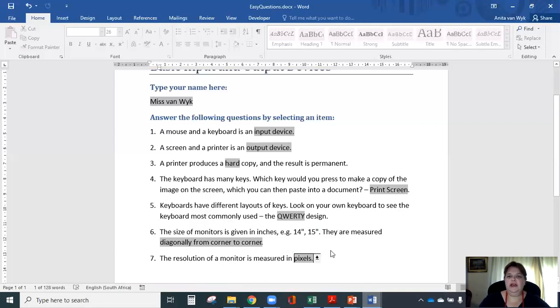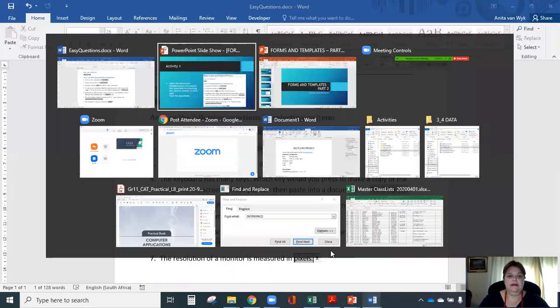Now, this is a very handy way to make sure that your user is not going to make any spelling mistakes, because that can change your data when you begin to analyze it in Excel and Access. Okay, so let's go back to our PowerPoint.